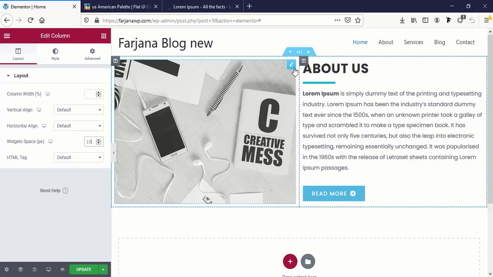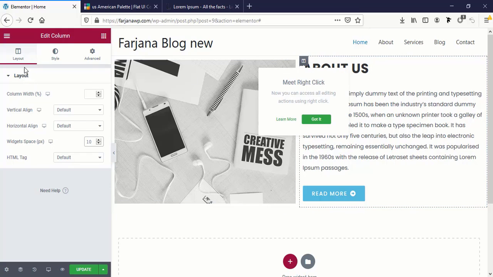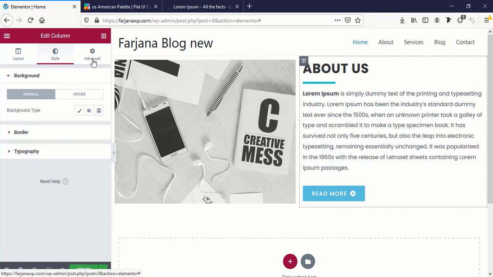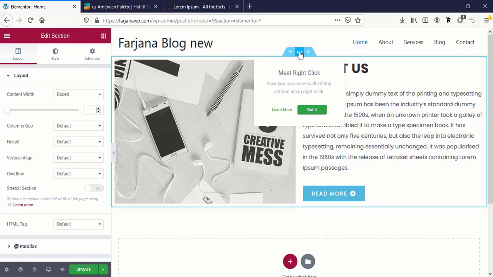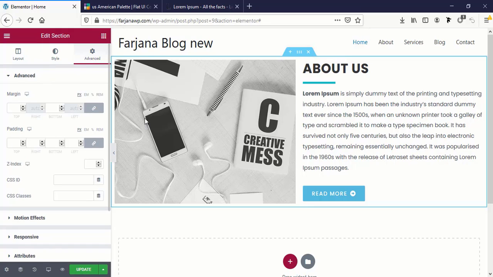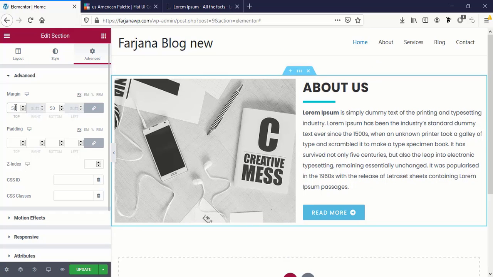So one more thing I just forgot to explain. If we want to style or customize any column style, just click on this icon for column and we can customize or style our column layout, column style, and also there is advanced option. And in a similar way, if we want to customize our sections, just click on these icons for sections, and if we want to add some margin or padding or anything else, here is some more options. So here I'm just adding some margin top and bottom, for example, 50 pixel top and bottom. Yeah, it's added.